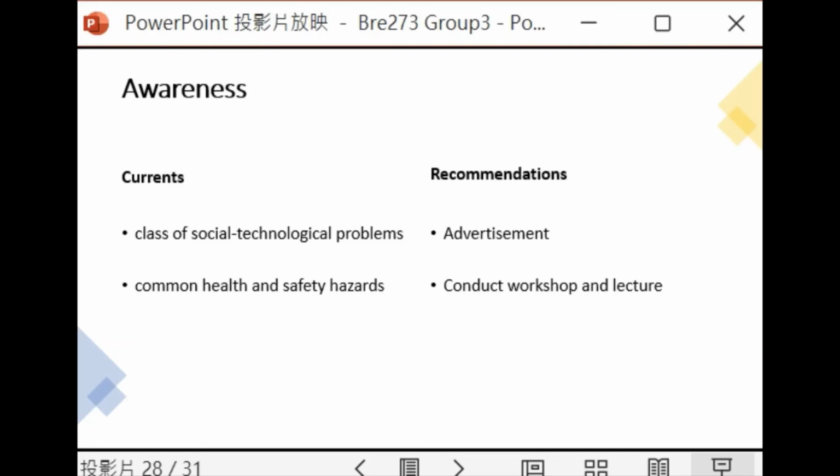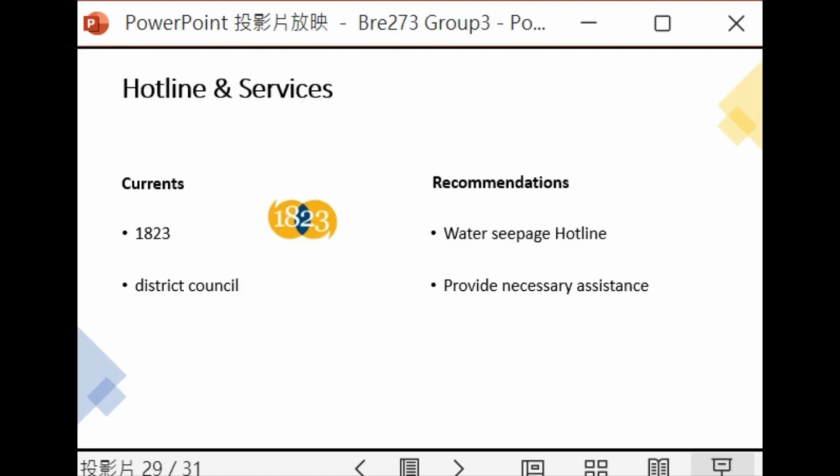Advertising knowledge of the water seepage problem to the public and conducting workshops and lectures for the public is one method to raise public awareness of water seepage. After raising public awareness, a suitable reporting hotline and service should be provided for the public. Currently, the 1823 hotline is provided for the public to report and inquire. However, it is a large government service hotline which has to assist with all kinds of reports and questions from the public. The waiting time for reporting and repairing is extremely long.